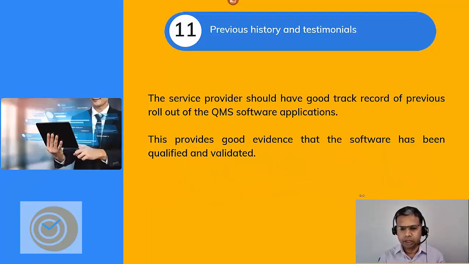Another bonus factor you should consider is the previous history and the testimonials. If you're going to get the software from a service provider, and the service provider has a good track record of previous rollouts of QMS software for medical device applications, that gives good evidence that the software has been qualified, validated, and accepted.